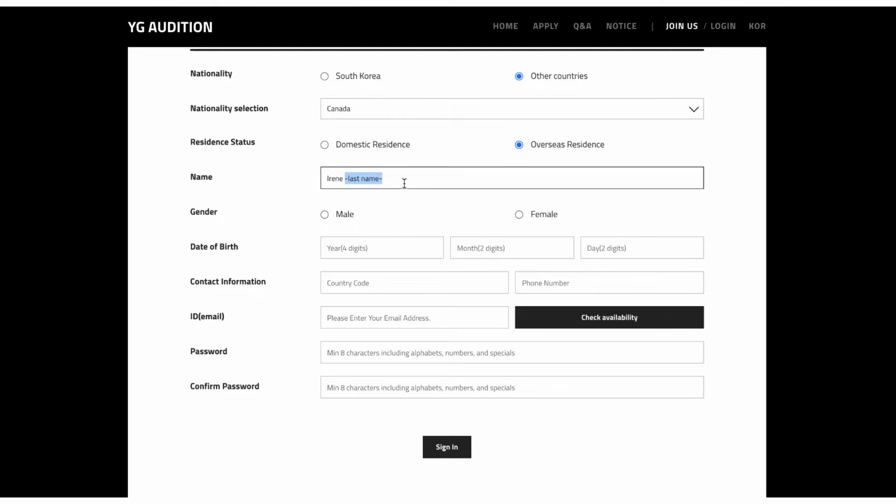What should my last name be? Let's just make it Smith. Okay. No, actually that's weird. Let's just make it Lee. You know, I'm sure there are other Irene Lees out there. My last name is not Lee, but we're just going to do that. Date of birth, year is 2005. I literally sound like I'm punching someone. I'm not. Just my keyboard.